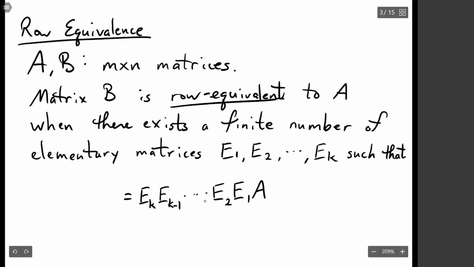After all of those row operations have been done, and I want you to really pay attention to the fact that I'm stacking these on the left, after we do the first, then the second, and all the remaining row operations, we should get B. We'll see this in a little bit. We did some examples above where we did various row operations, but we'll really see why we're interested in something like this.